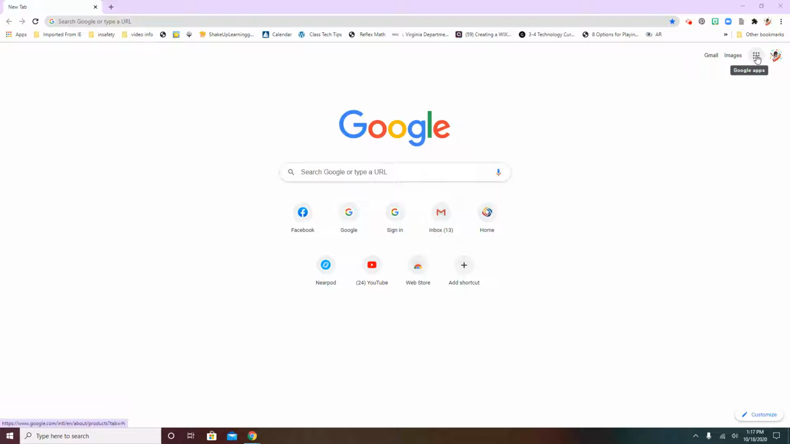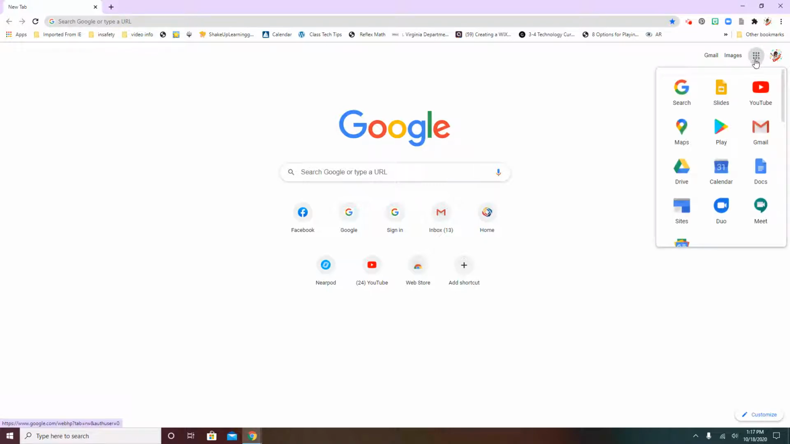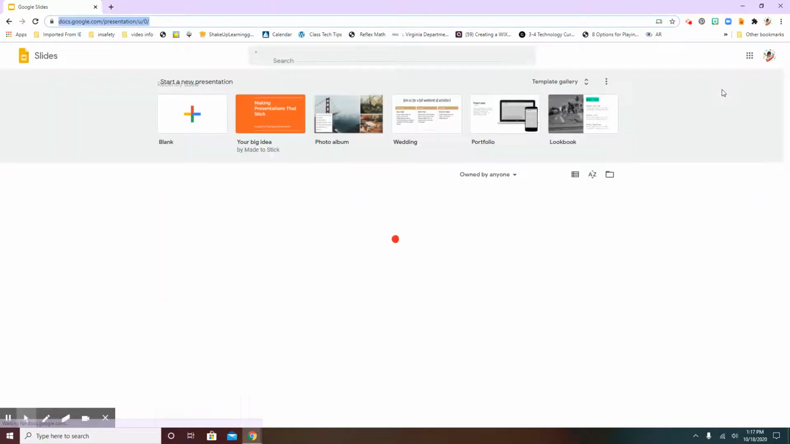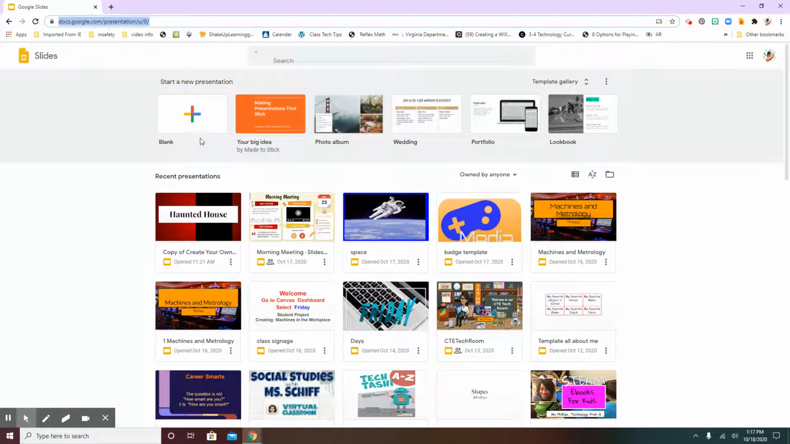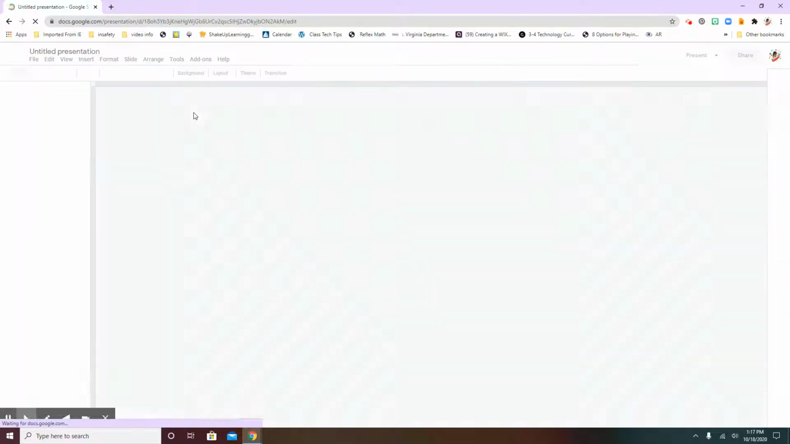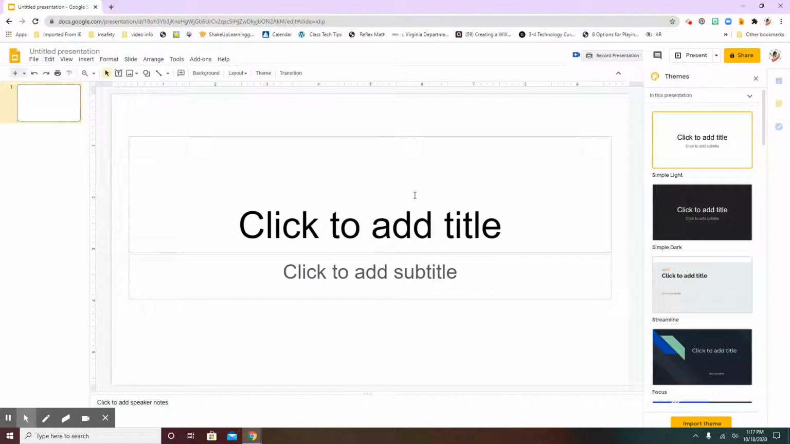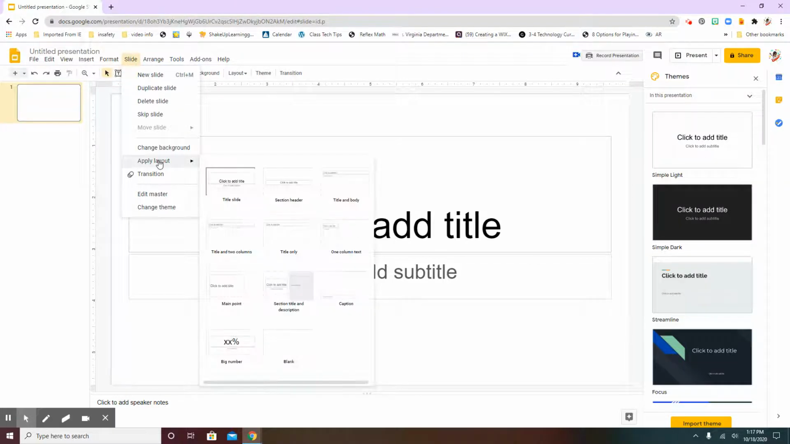go to our Google Launcher and we're going to look for slides. So let's select it. Now, after we have selected slides, we're going to go to a blank slide. Now, once we have gone to a blank slide, we're going to go to the top left-hand side and we're going to go to a slide, select it, and then go all the way down to where it says Apply Layout. Now, once you've gone to Apply Layout, you'll see lots of different type of formatting, but we're going to select the one that says blank. So let's go to blank.